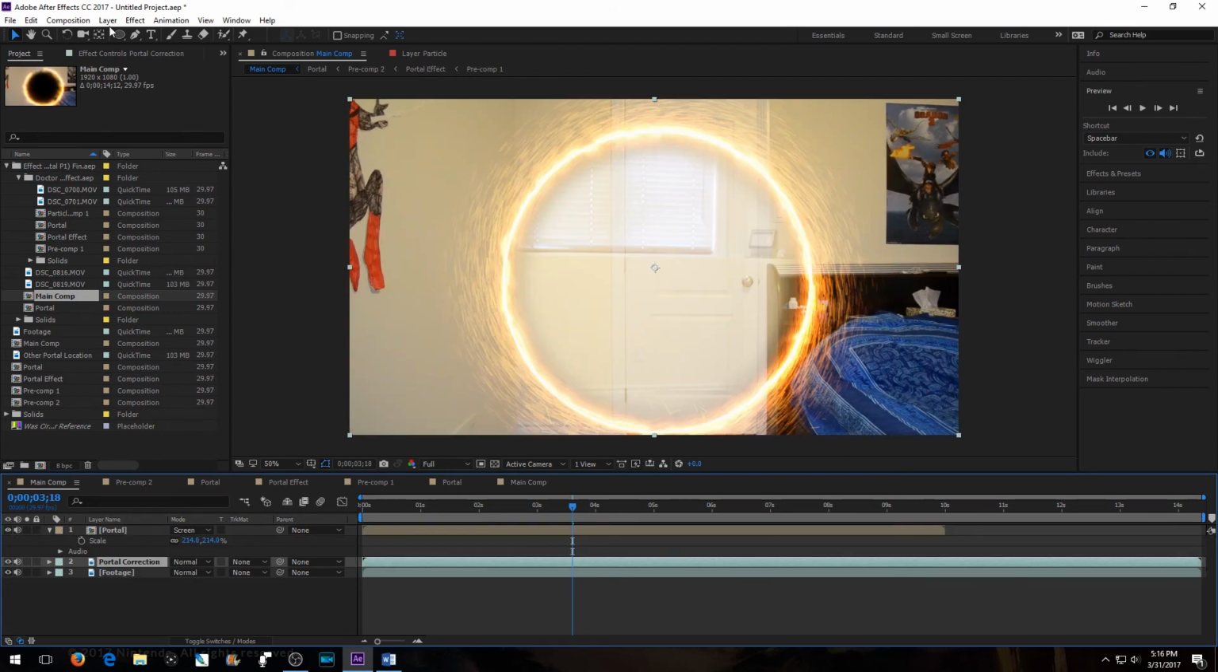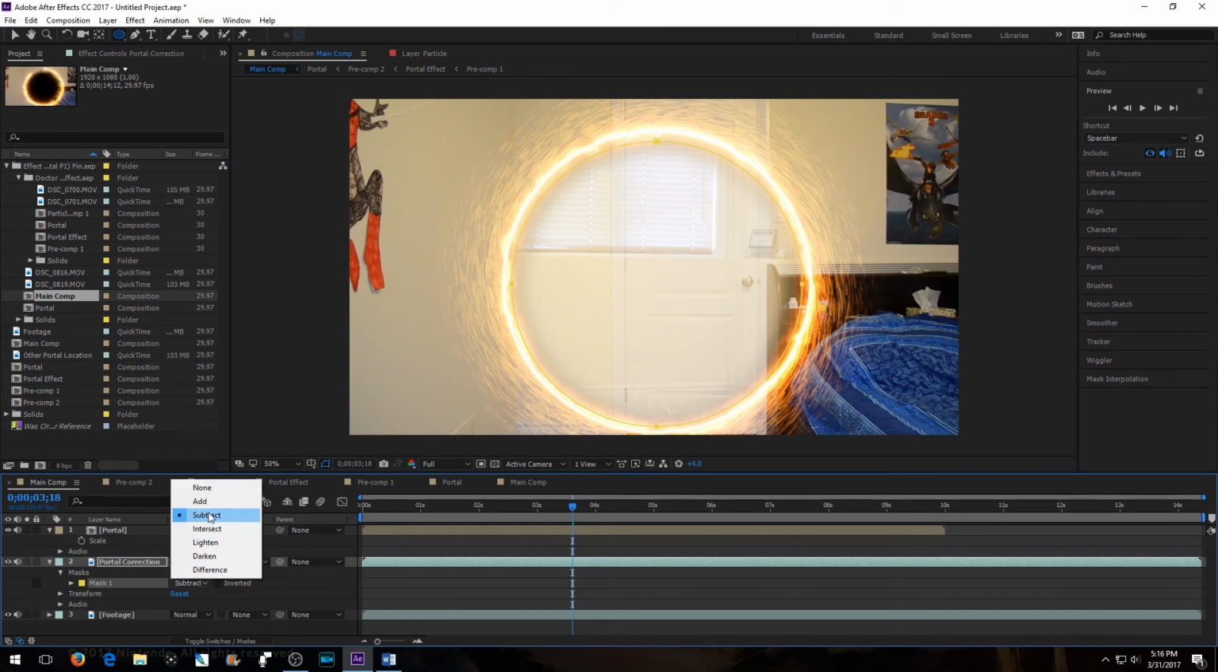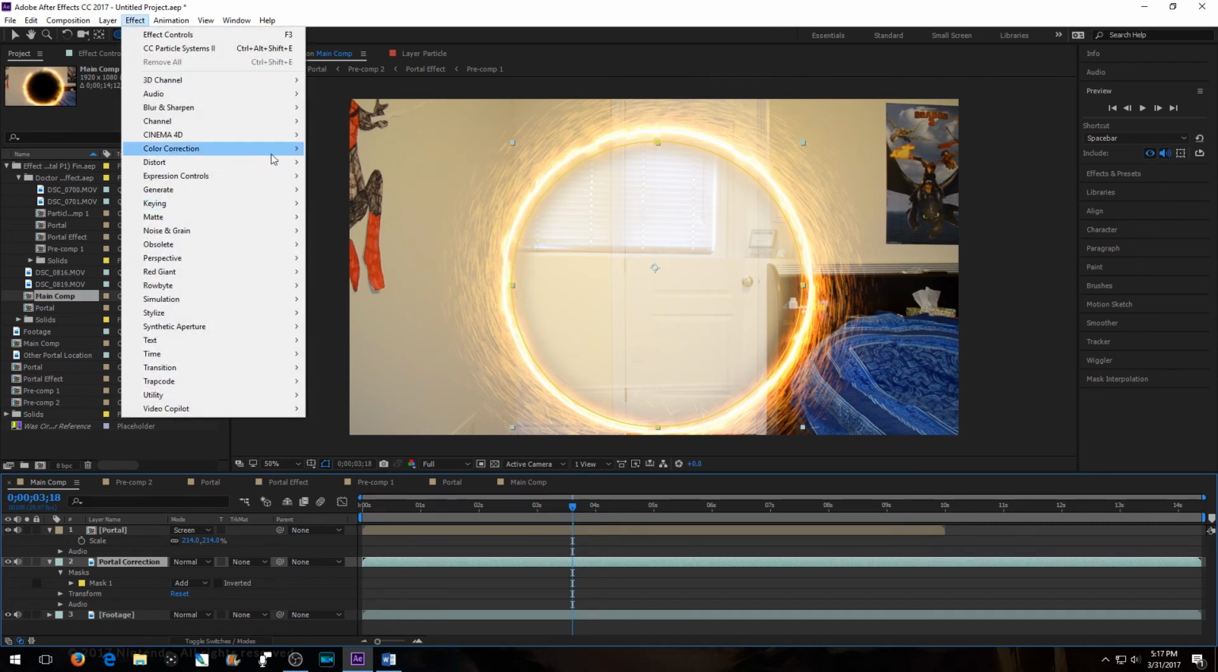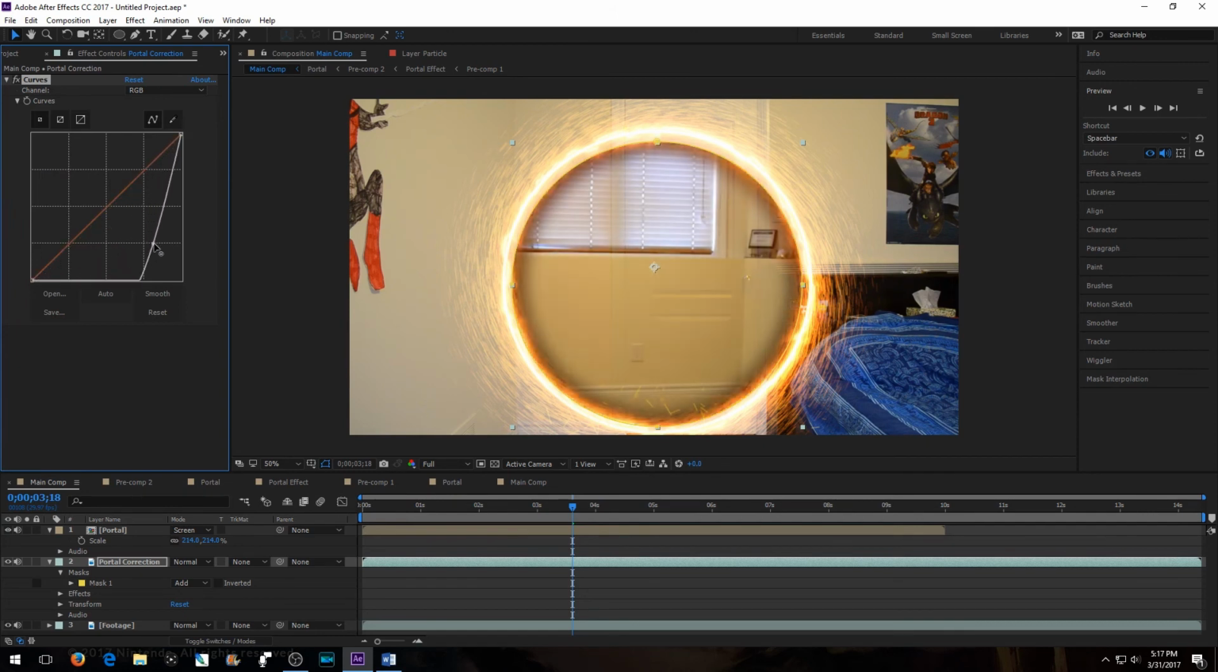Now we're going to create another ellipse. This time we'll make it an actual regular circle, this big, and then we'll have to subtract, or oops, add. With this portal correction layer, go up to effects, color correction, curves, and make it dark, as dark as you can get it without it resetting.